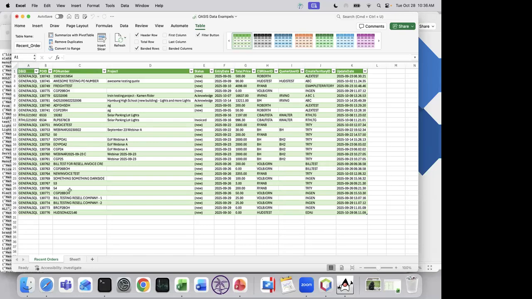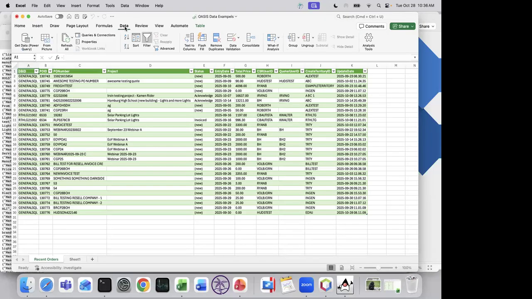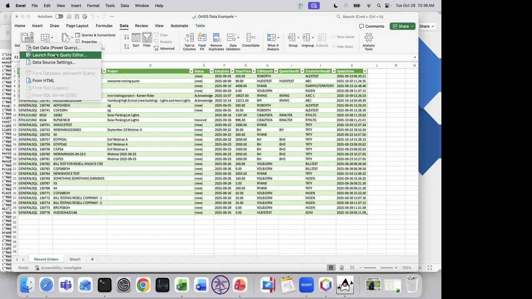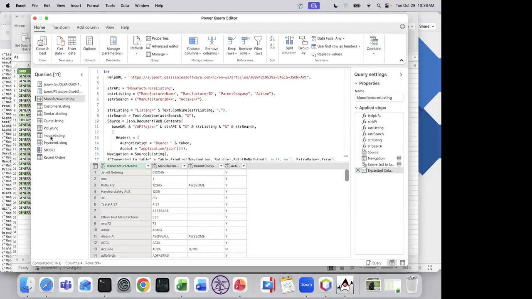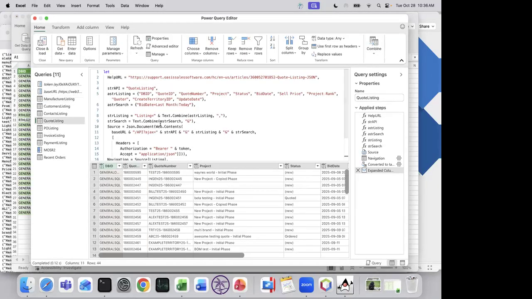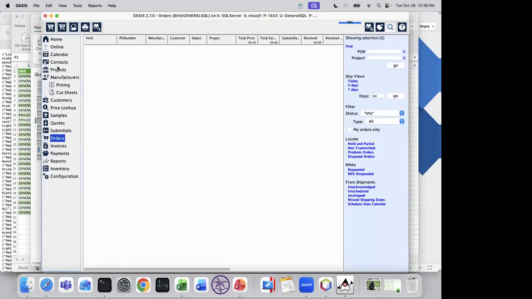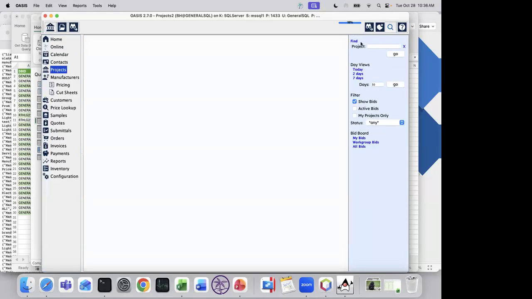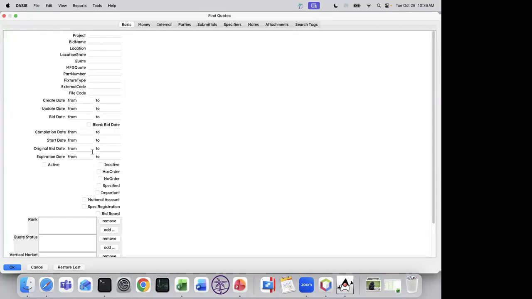Let's do this one more time. So same thing as before. I'll go to data. I'll go to launch Power Query Editor. This time I'll go to quotes listing. In here, I have just the listing of items, again, that I'd want in from the OASIS screen. So I go to quotes or projects, it's the same actually. Do the find. And here, what you're going to want to do is base everything on the bid date.